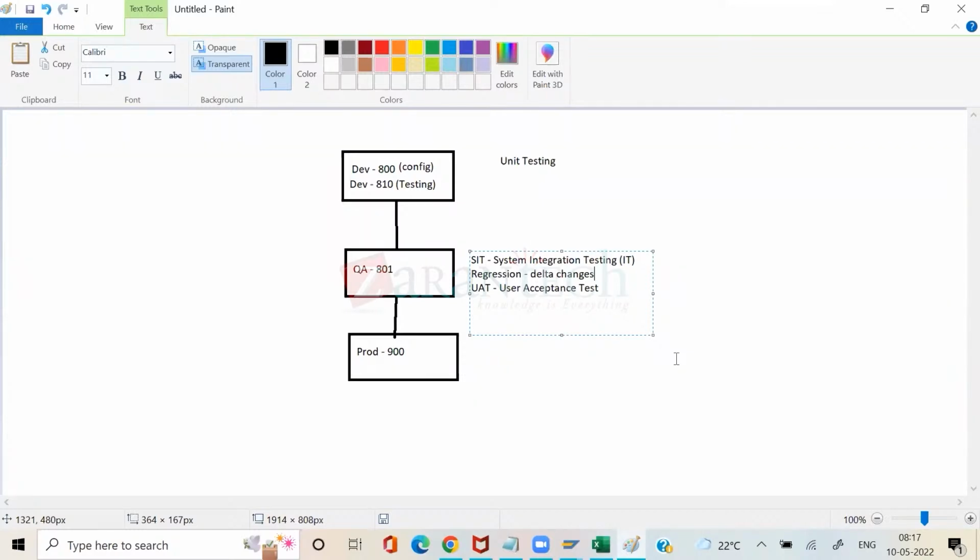Okay. The user acceptance test is done by the end users. They also have to ensure that the requirement they have given is working fine or not. Okay. And then we will move to production and the end users will start utilizing it on a regular basis.